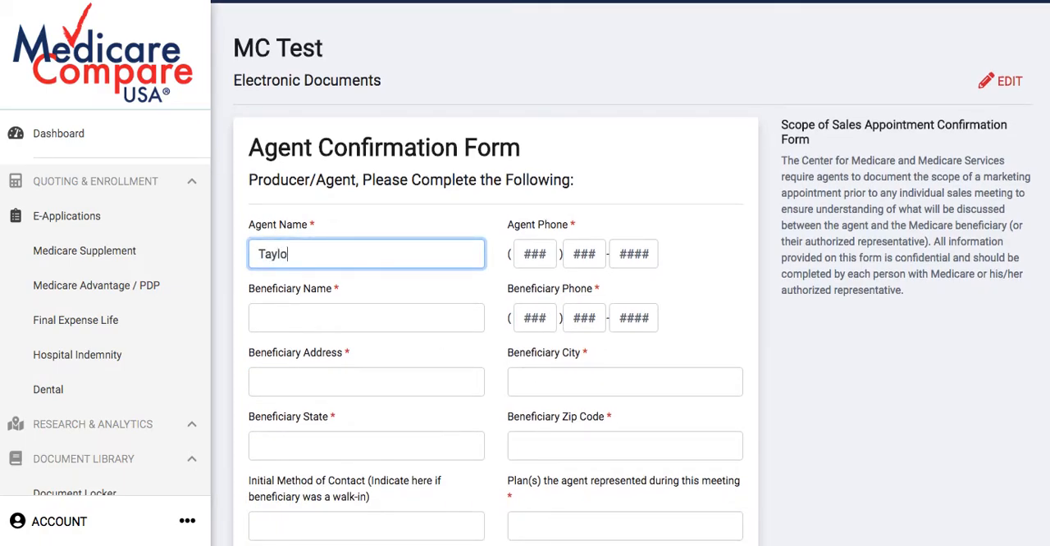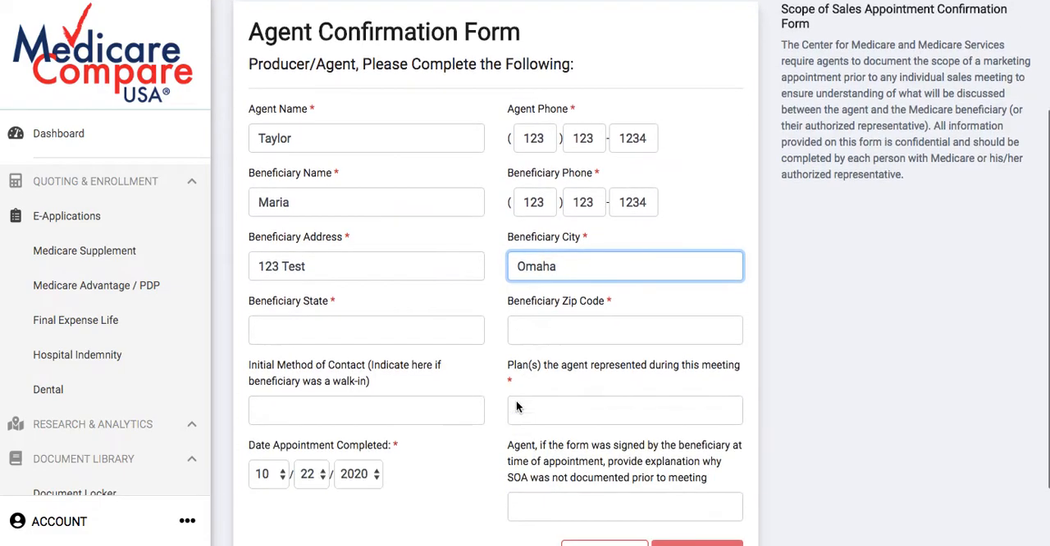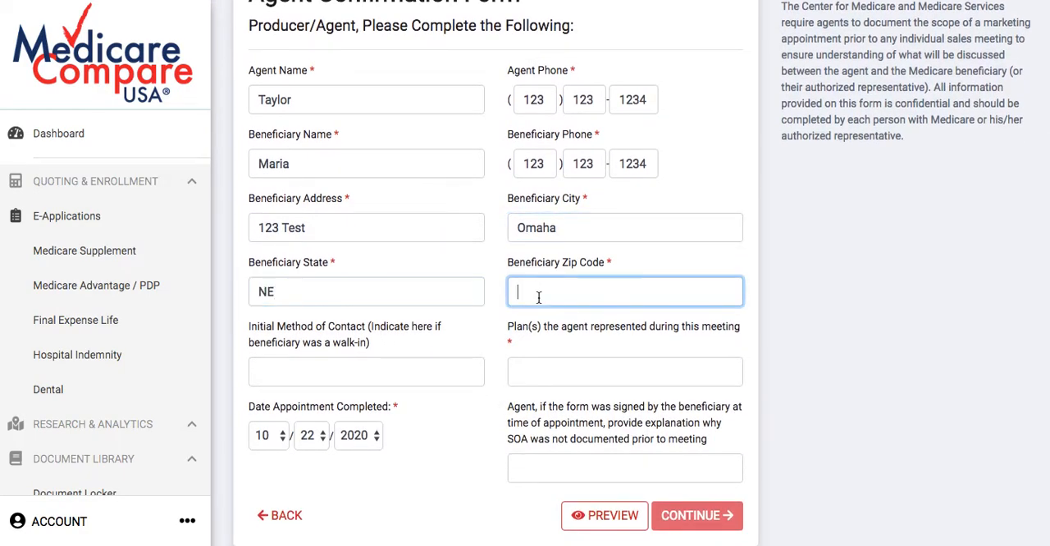We'll say the agent name. We'll enter the phone number, the beneficiary name, the address. Again, I'm just entering these in quickly for demo purposes, the zip code, and then we can say maybe they were just a walk-in client, and then the plans will say dental, maybe any plans that we discussed, we'll say Medicare Advantage as well.